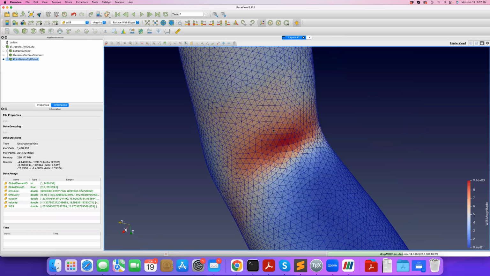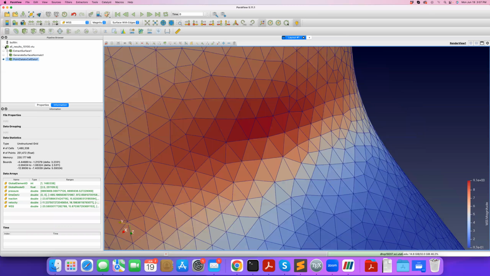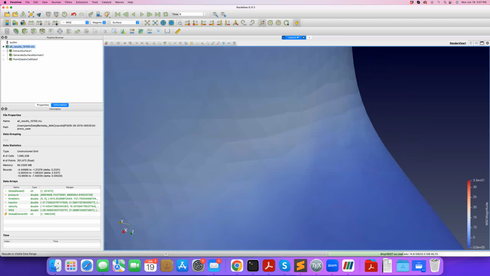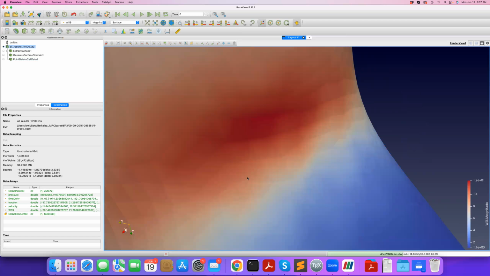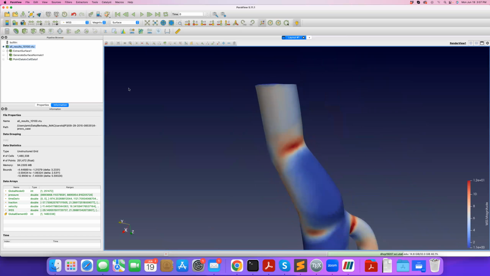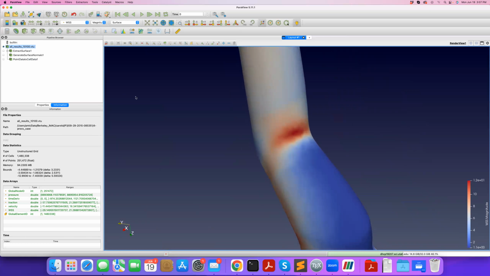For visualization purposes, it's perhaps not as nice. I probably prefer to visualize like this because it's smoother. You can see now I'm doing it node based. It's much smoother, nicer. These filters allow you to go back and forth. If you have cell data, you can make it nicer by interpolating to nodes for visualization purposes. Or if you have node data, maybe you want to do some cell-based calculation, so you can go the other way around. Okay, so now let's see what else we can do here.